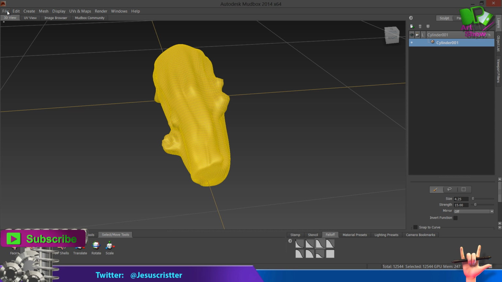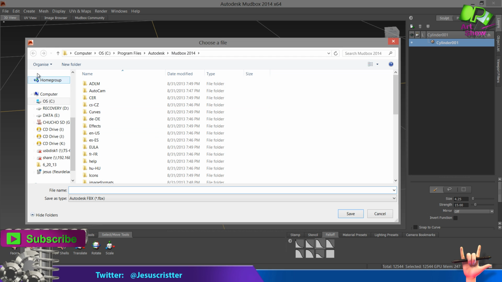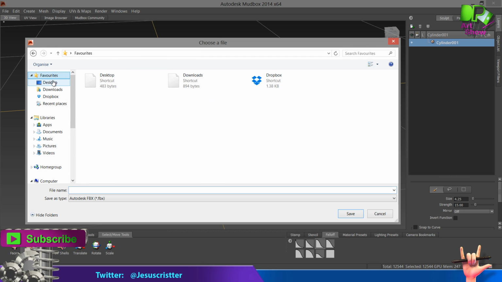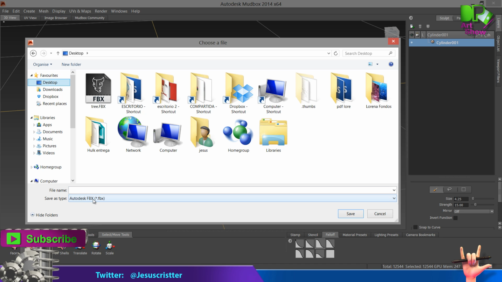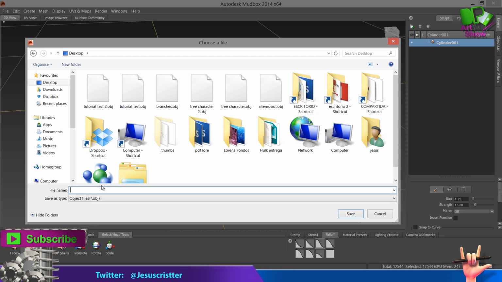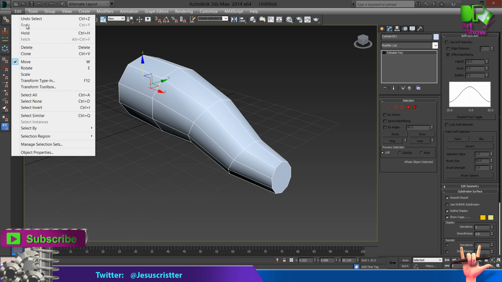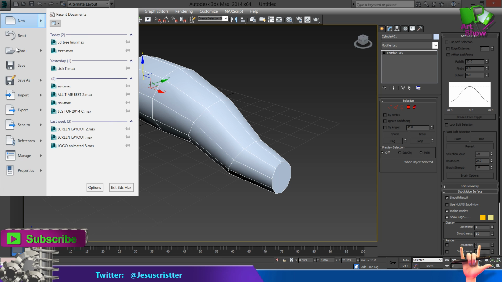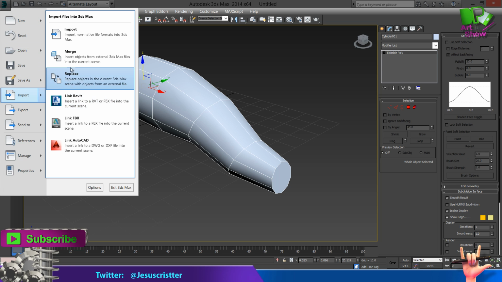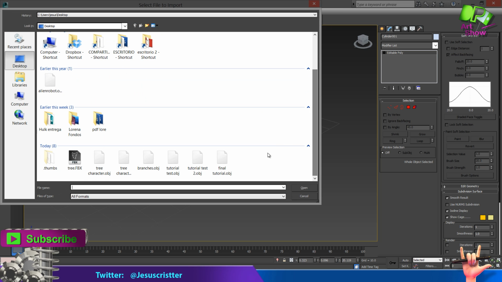So I'm going to go to the select and move tools here, objects, and I select this object. Then I go to export selection and I'm going to do it as an FBX, though an OBJ kind of file can work too. Let's call it final tutorial. And then in 3D Max, I'm going to import that model. So I'm going to click import here and look for that model.